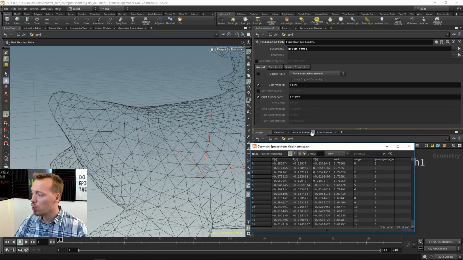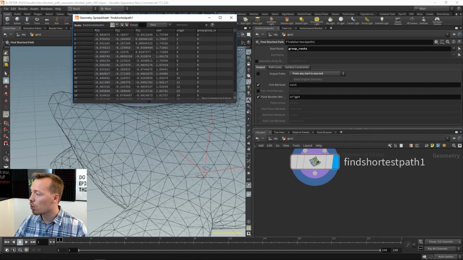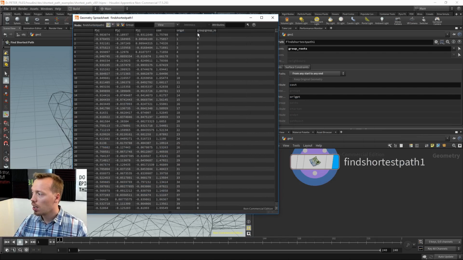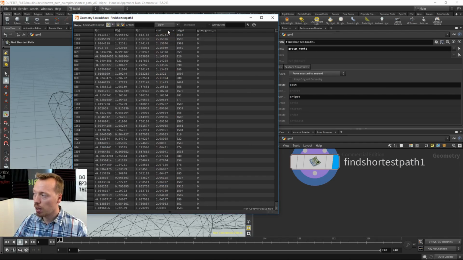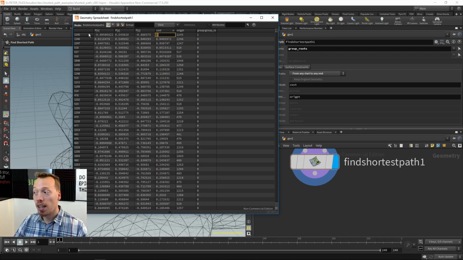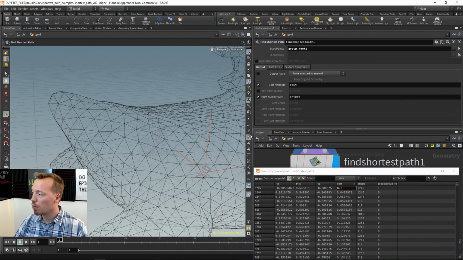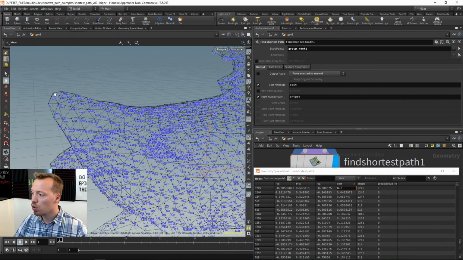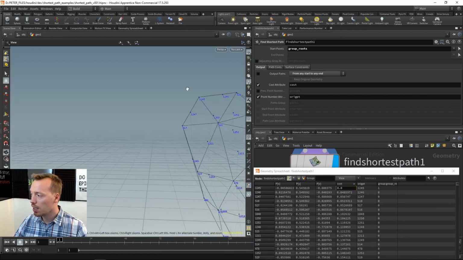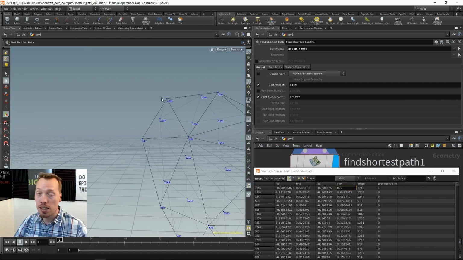Let's have a quick look. If we look in the spreadsheet, then we can see what this cost attribute actually does. It's got some values on it, and if we sort by these values, you can see here, cost 0, and this point number 1245. Which one would that be? Basically it is the one over here that is sitting right at the end, the one that we selected as a root.